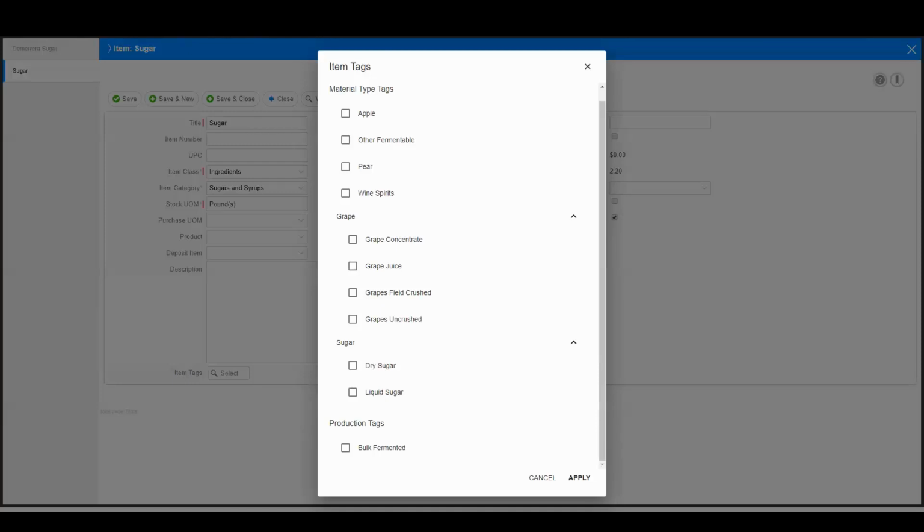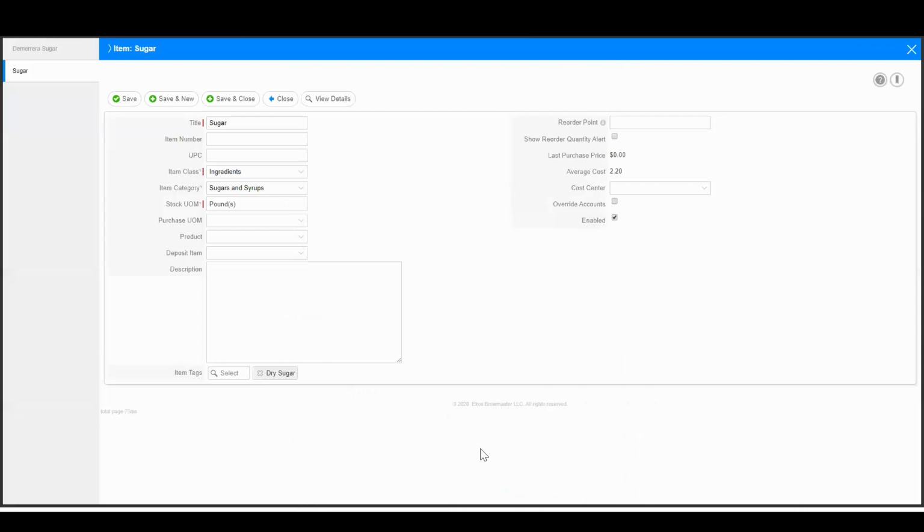So you do not necessarily need to apply this bulk fermented tag. This is most commonly going to be used for that bulk wine scenario as mentioned previously. So for my sugar item, as we're currently populated here, I'm going to go ahead and identify this as dry sugar and click apply to make that change.